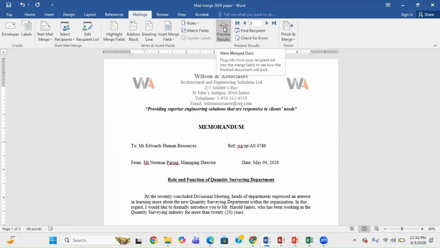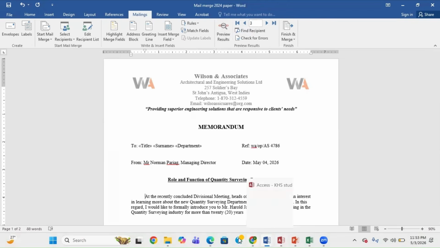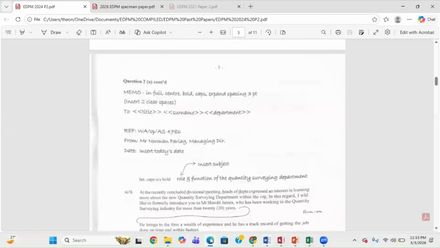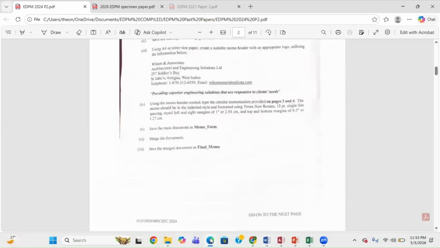So what we'll do, we will merge. We'll give it a final merge. All right, so let's look back at the instructions before we move. The instruction says save the main document as memo underscore form.